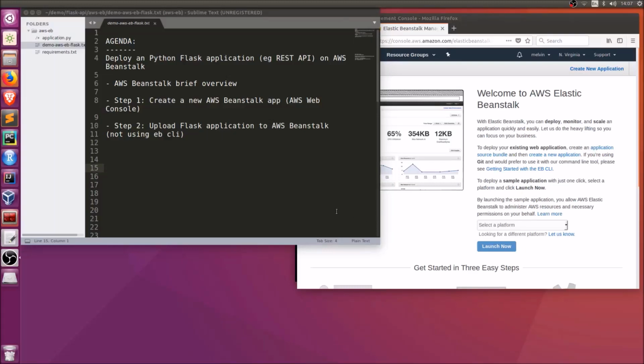Hi. As a follow-up from one of my previous videos on building Flask APIs on Python, I thought I would create a video to show you how you can deploy a Flask application using AWS Beanstalk. Now, in this particular example, I'm going to be using a REST API, but the process is identical if you just take a vanilla Flask web application.